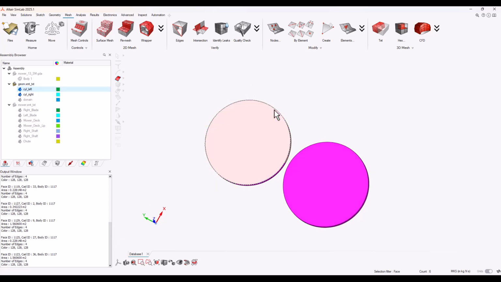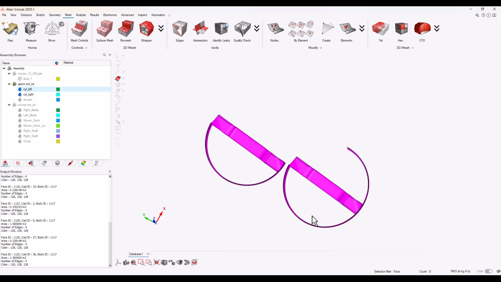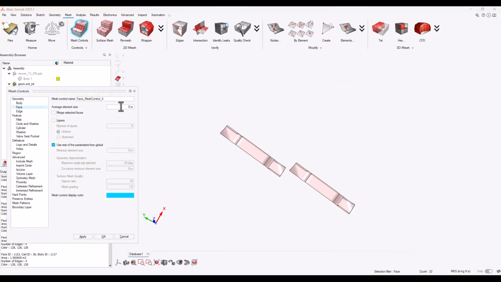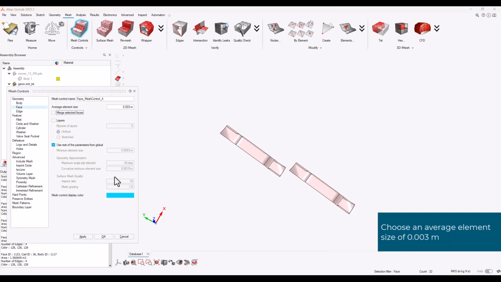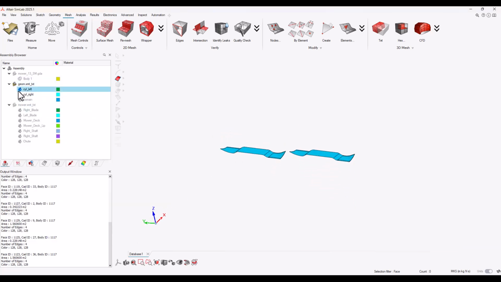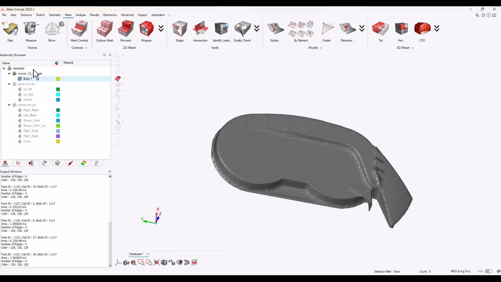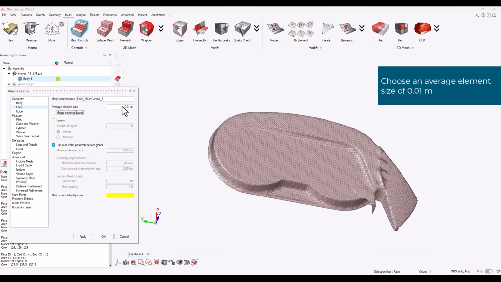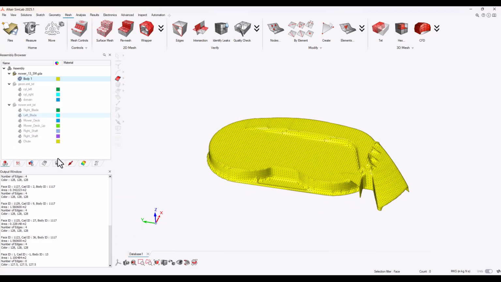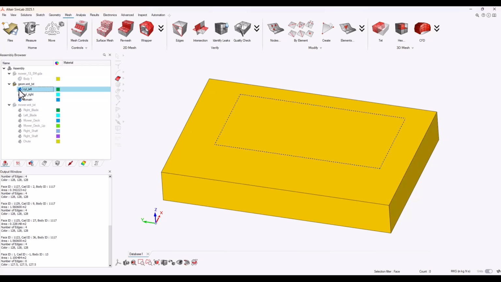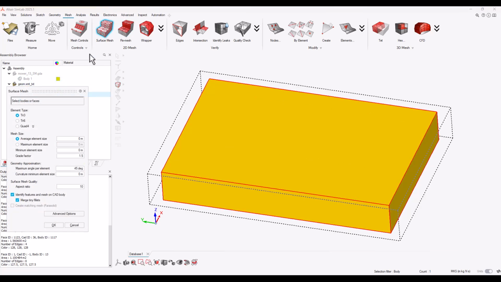Next, we create mesh controls for the blades. We define a fine mesh control for them. After that, we create a mesh control for the mower surface. Now we can move on and create the surface mesh for the main domain.